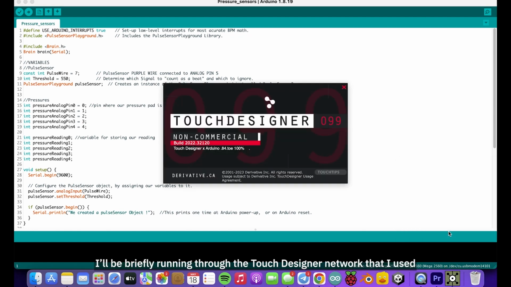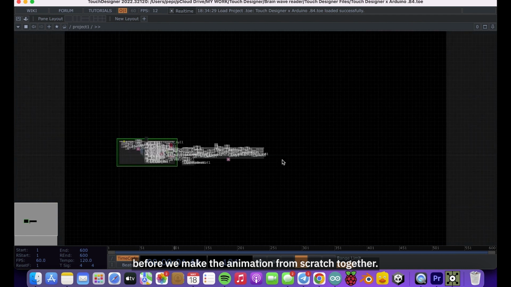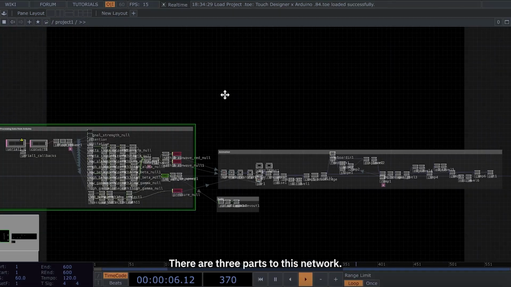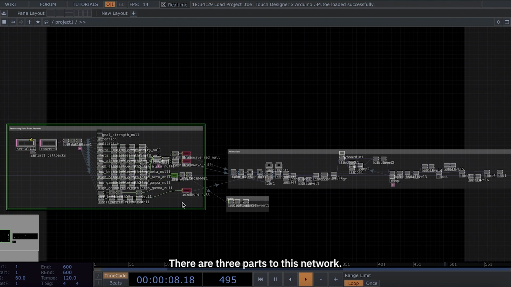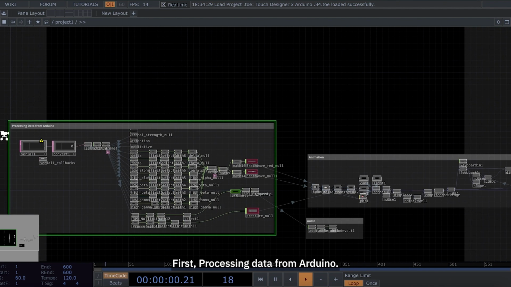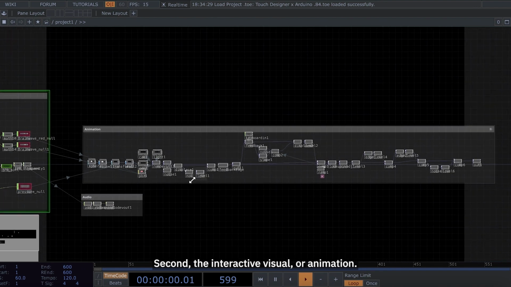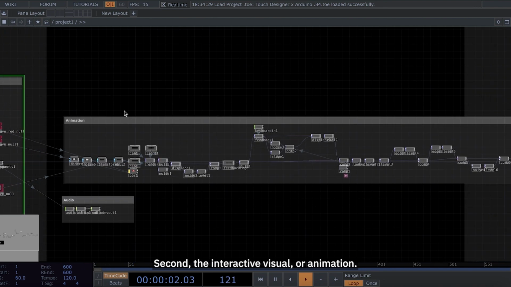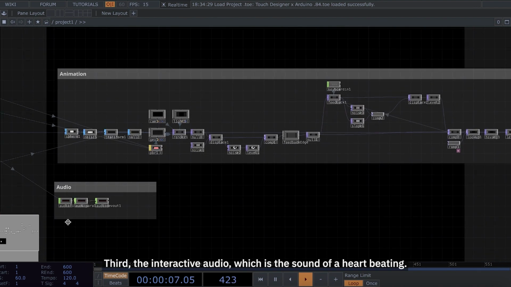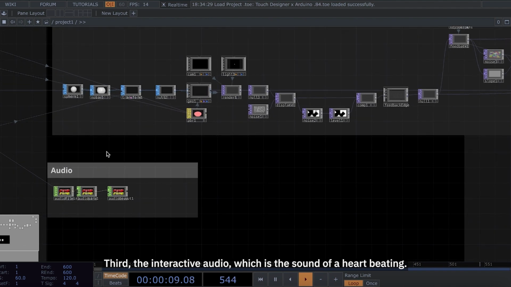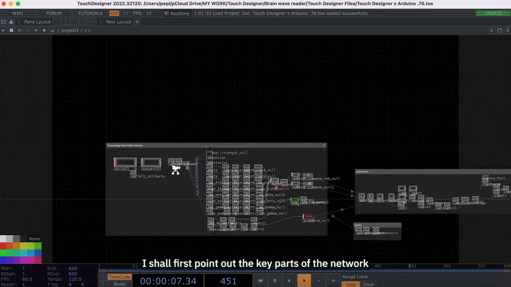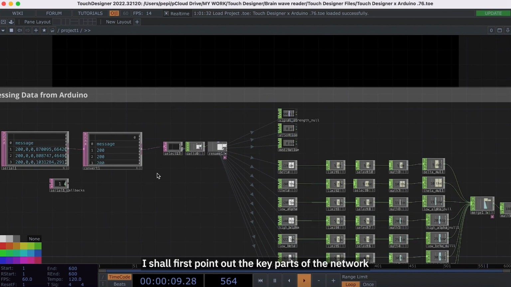I'll be briefly running through the TouchDesigner network that I used before we make the animation from scratch together. There are 3 parts to this network. First, processing data from Arduino. Second, the interactive visual or animation. Third, the interactive audio, which is the sound of a heart beating. I shall first point out the key parts of the network.